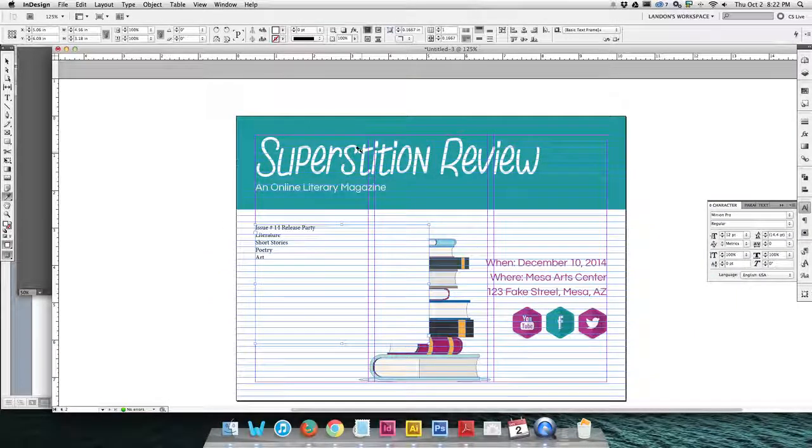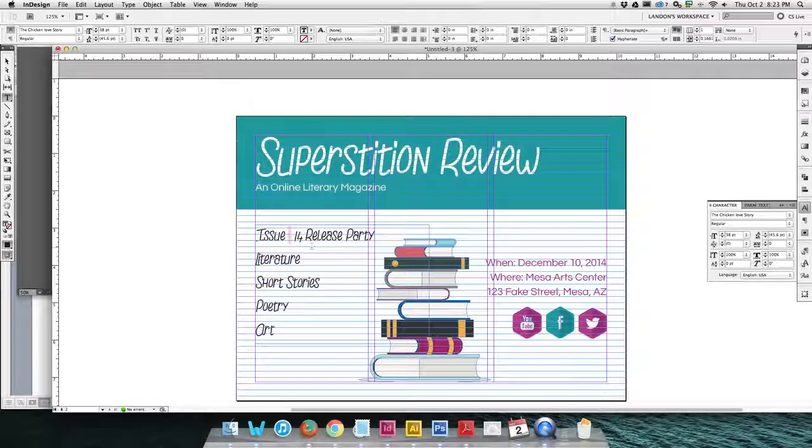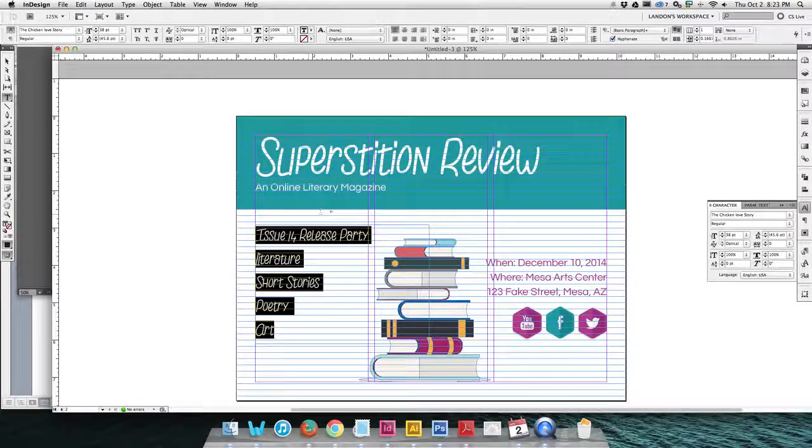If we make this the same as the, was it Chicken Love? Sorry, Chicken Loves. And let's try 18. That's too small. 24. It's not a bold now. 38. Looks good. Make this the kind of purple color.